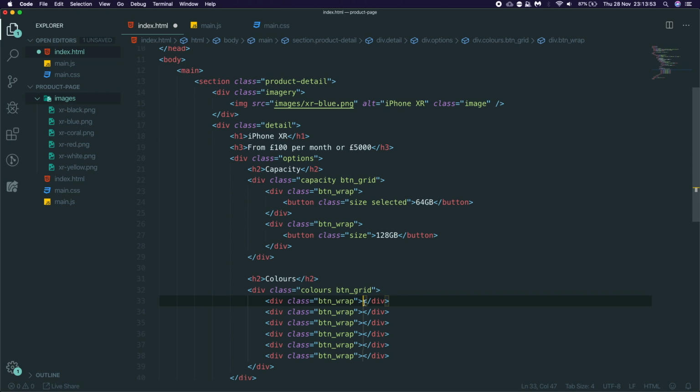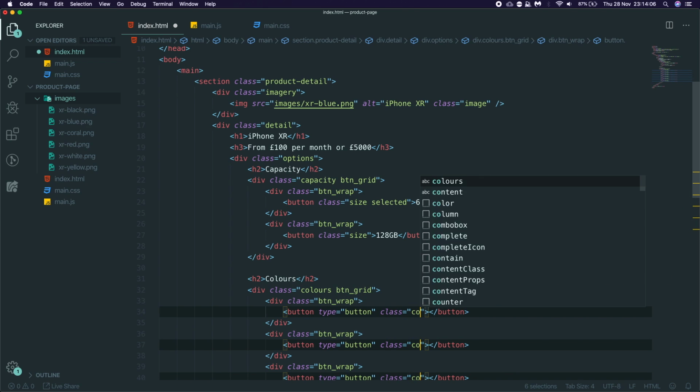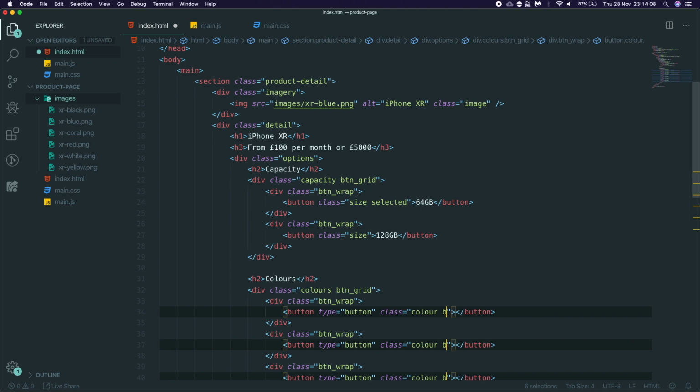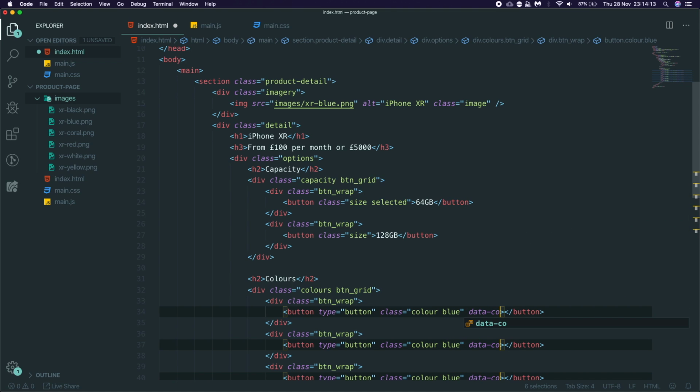Yes, I was right. And then in each one of these, we'll say button with the type of button, the class of color, and then we'll give it color. We're going to say blue for all of them just for now. We're then going to give them a data-color, and this data-color is going to be equal to the hex code we want to give them. So if you remember, our blue one is 2484E4, and that is the color it's going to get.